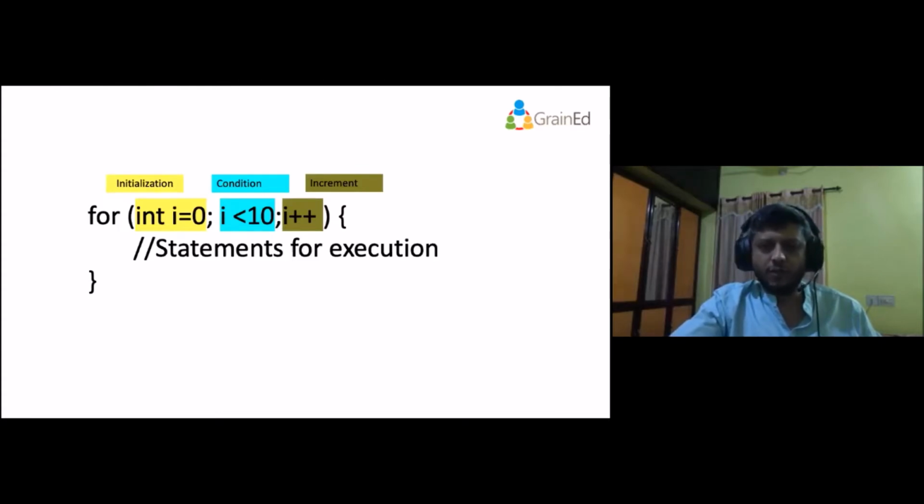to 0, and every time the statement gets into the statements of execution, it will execute, and then I will become 1. So first I will be 0, statements of execution get executed, then I will become 1, statements of execution get executed, then I will become 2, and it continues till the I less than 10 condition is no longer met. So this execution keeps continuing as long as the condition I less than 10 is met.